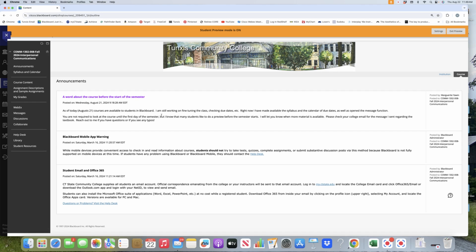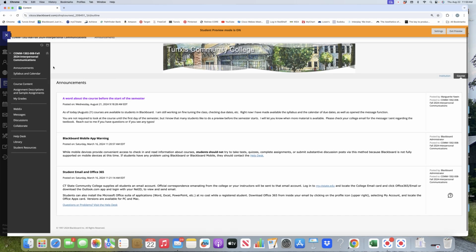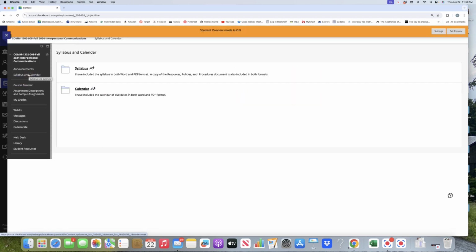Also, if something comes up, like I needed to change the date that something is due, I will tell you in the announcement. If you look over here on the left, there's a lot that's available in Blackboard, and this is what I'm choosing to use. The first one is the syllabus and the calendar.